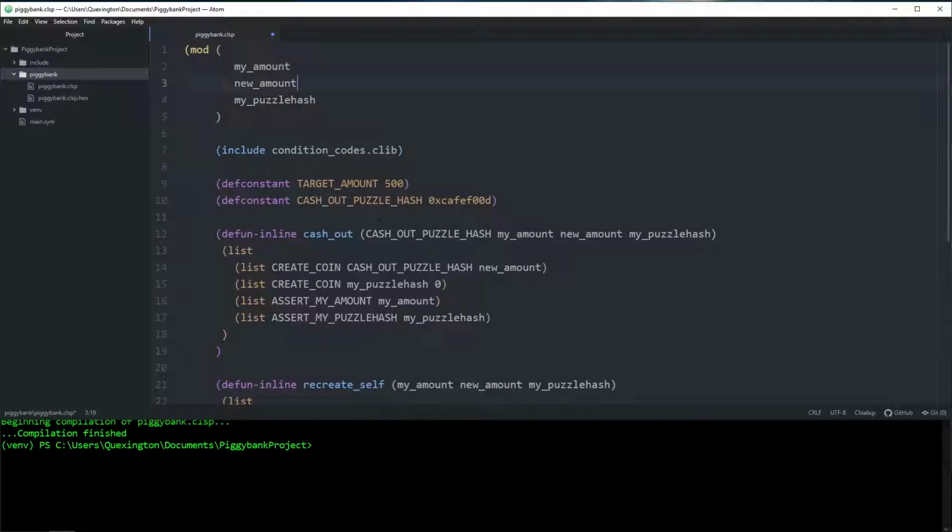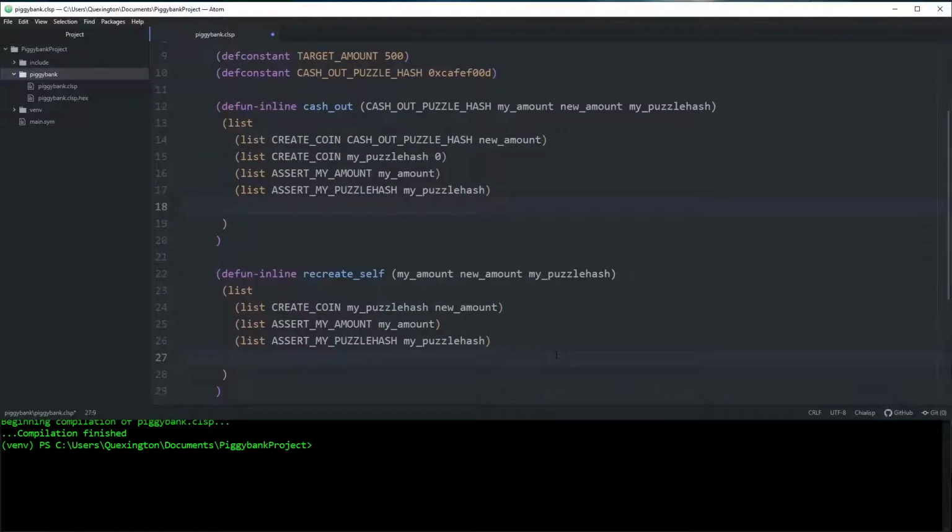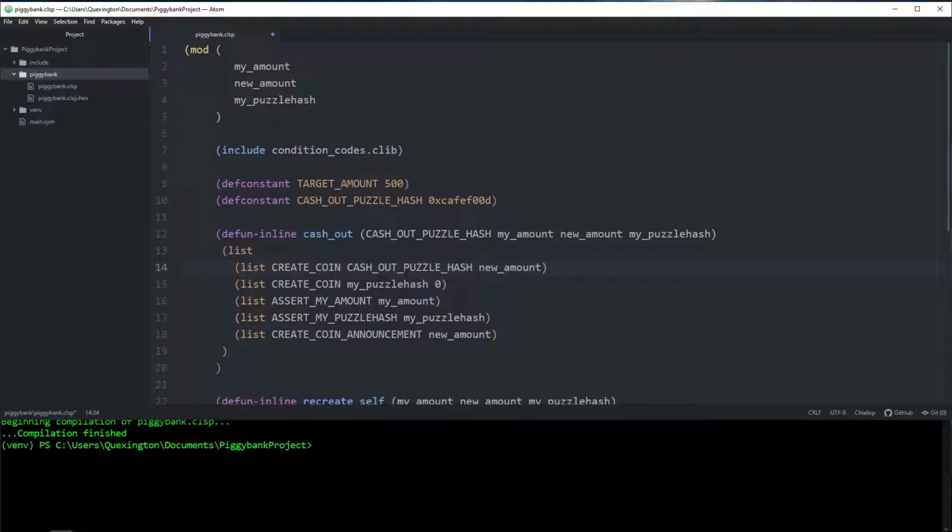So what we're actually going to do is create an announcement, and I'll explain how that works in a second, but let's go ahead and add it. Create coin announcement. And then we're going to be announcing new amount. Now, create coin announcement doesn't actually do anything on its own in terms of this spend. If you only publish the piggy bank spend, this would still be able to be manipulated by a farmer or a malicious full node.